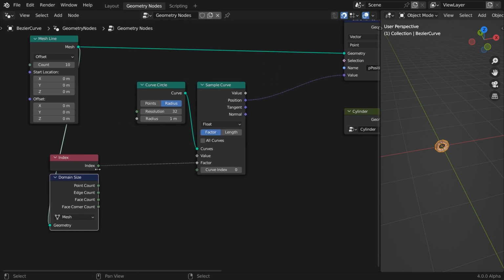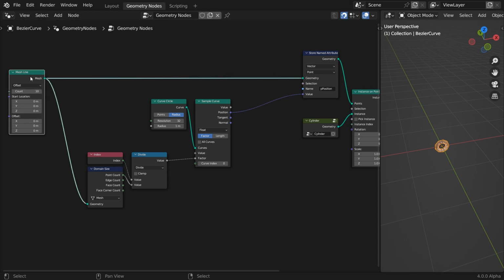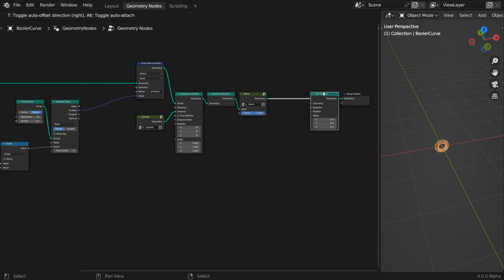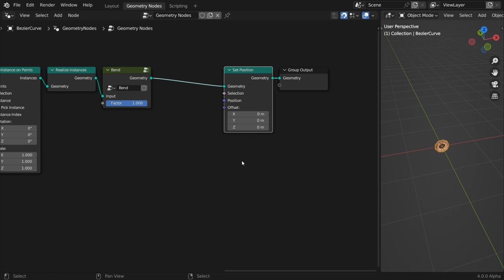Instead of placing each point physically along the curve, we are storing the position along the curve as a point attribute, which will be inherited by every instance down the node tree. That way we can use that attribute to offset the meshes around in 3D space. Now, append a set position node after bending takes place.